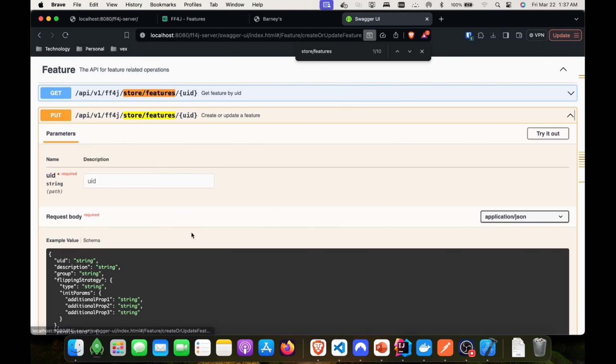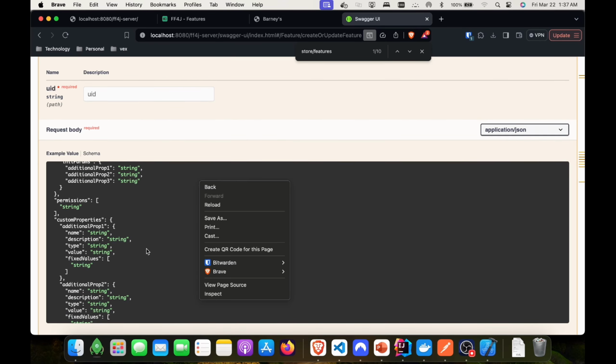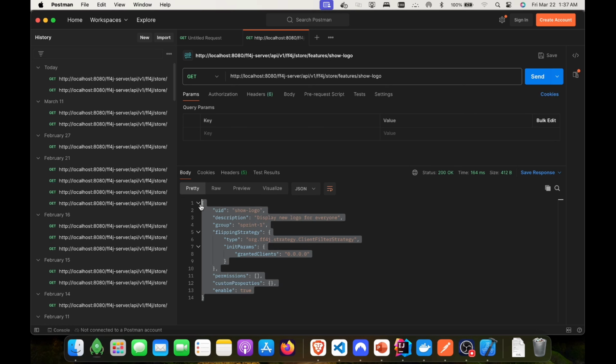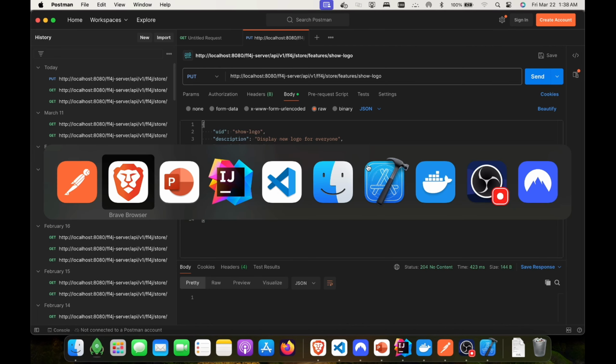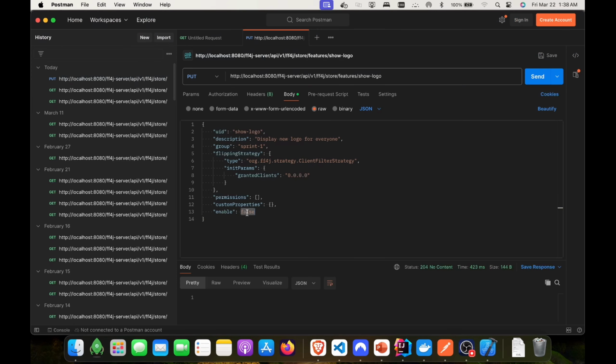I can do put, or I can just do disable. I'll show you with put. So it says that these are all the different values that are defined. So with that, if I want to just input statement, and I'll just leave everything as is. Now what I'm doing is I'm turning this show logo to false using an API call instead of doing it from the UI. If I refresh the UI, you should see that show logo has been turned off over here. If I turn it back to true, I'm going to send this.